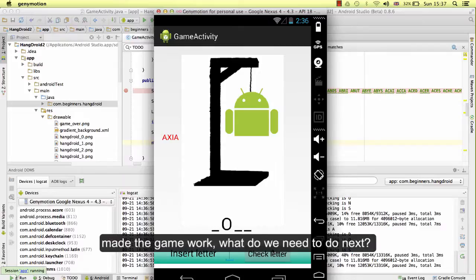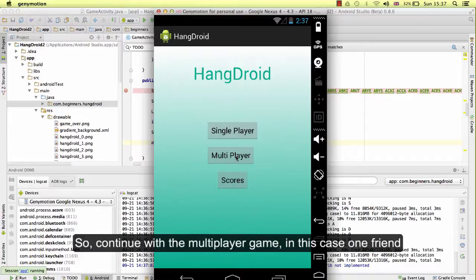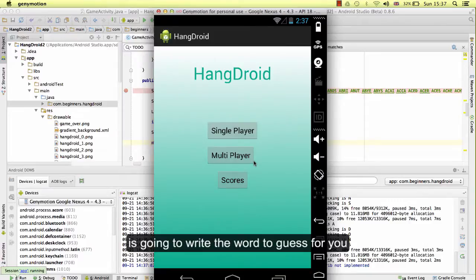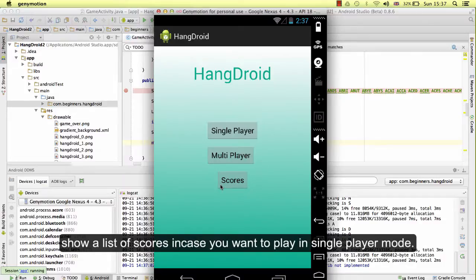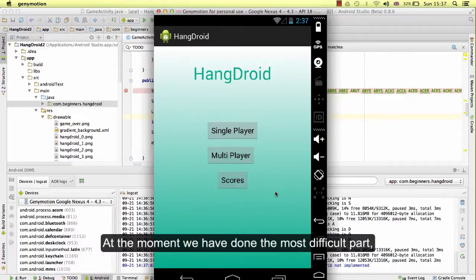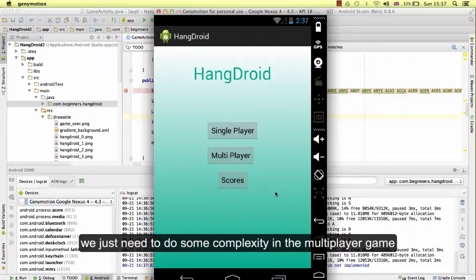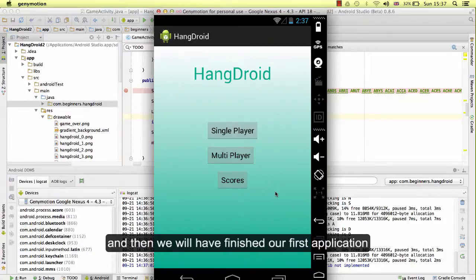Now we finally made the game work. What do we need to do next? Continue with the multiplayer game. In this case, one friend is going to write the word to guess for you, so you will play against someone. And finally, we will need to show a list of scores in case you want to play in single player mode. At the moment we have done the most difficult part. We just need to add some complexity in the multiplayer game, and then we will have finished our first application, fully working and ready to upload to Play Store.